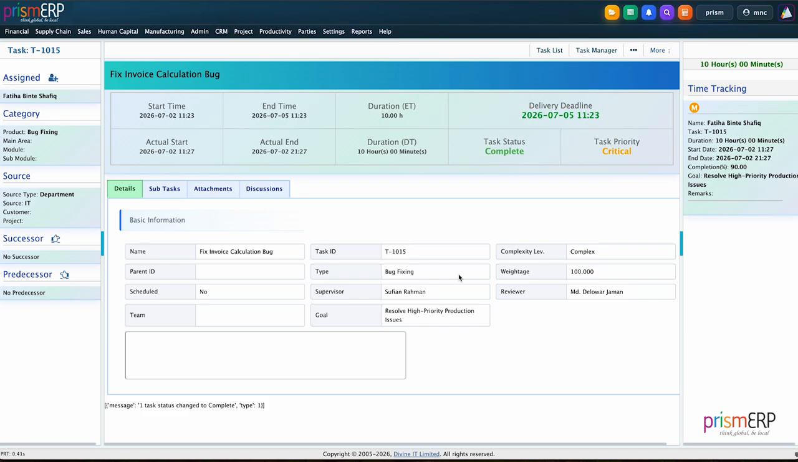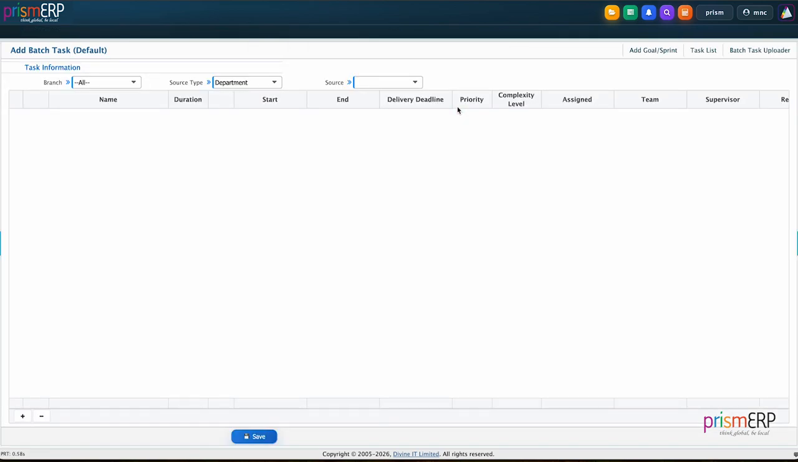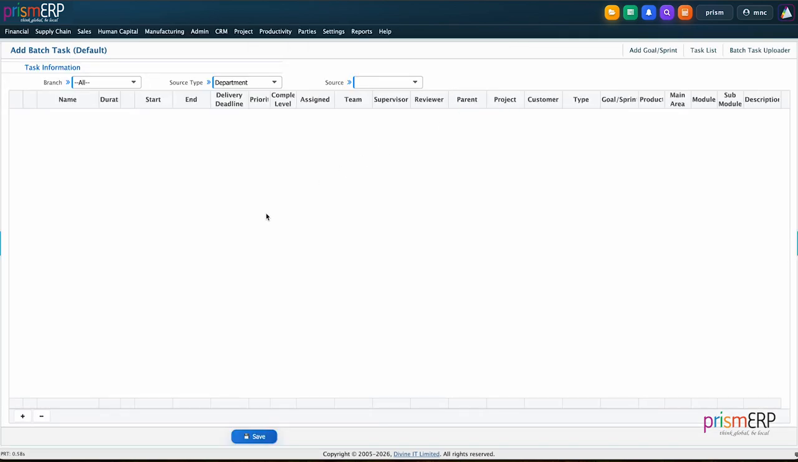Now let's look at batch task upload. Instead of creating tasks one by one, we can use add batch task. From the productivity menu, go to task, then to add task to add batch task. This is useful when a department needs to create many similar tasks together.